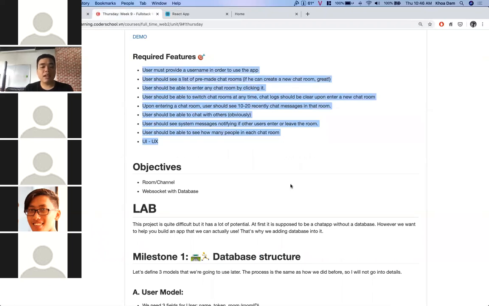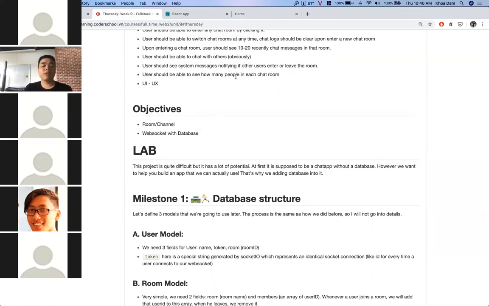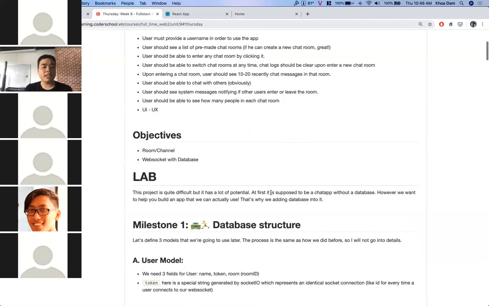You can think of more user stories, like, well, if you want to delete a chat message, or can you edit it, right? They are all doable, and I will leave that to you guys.